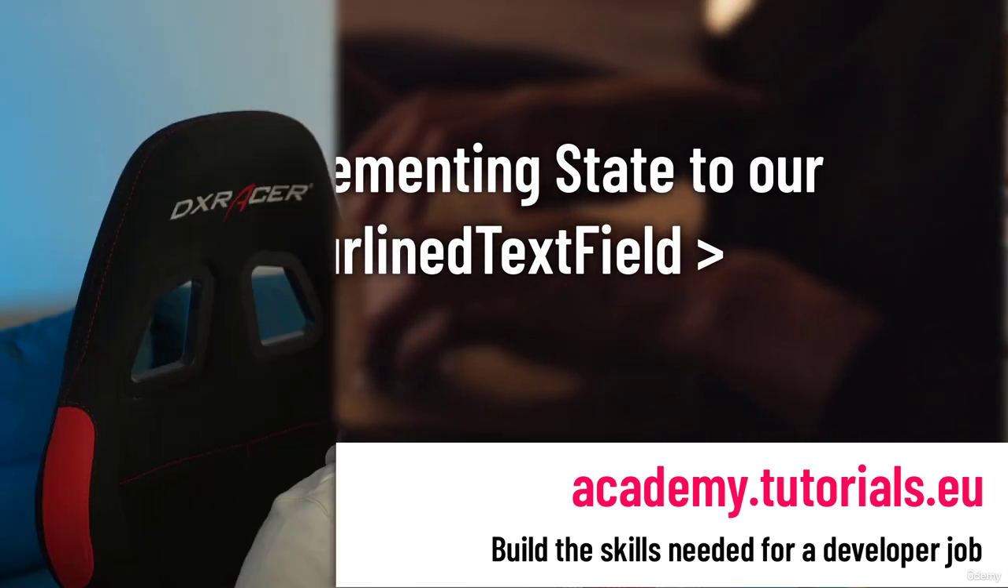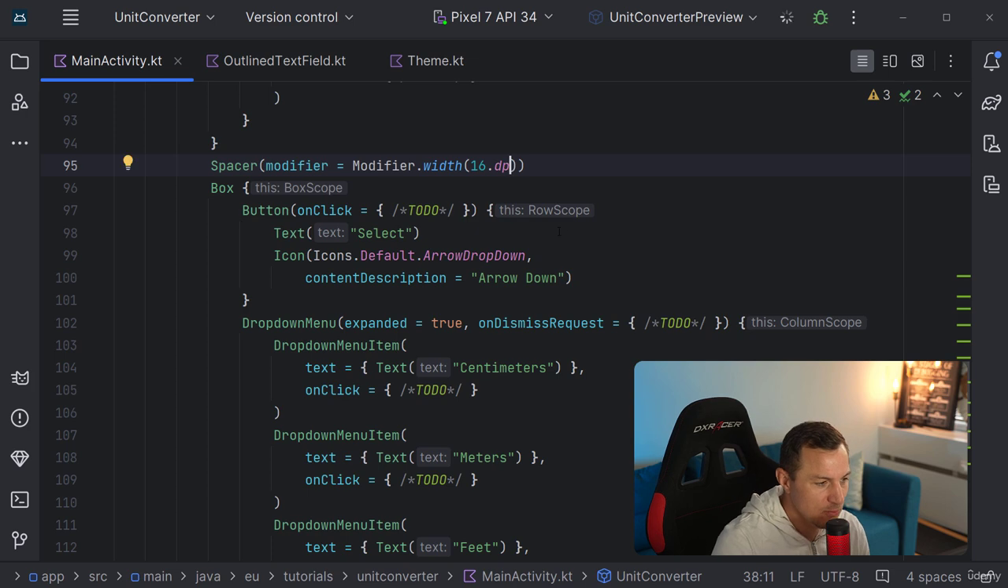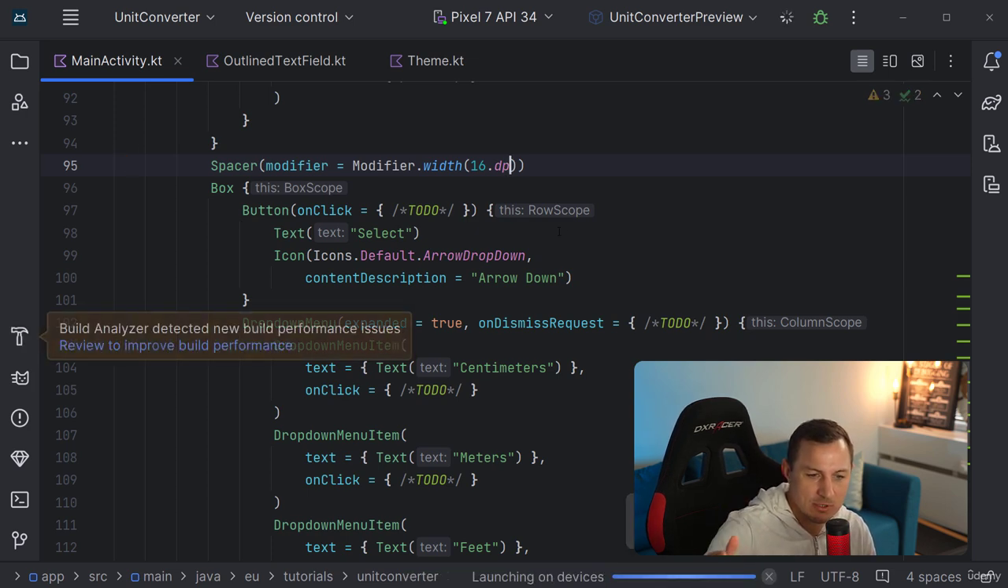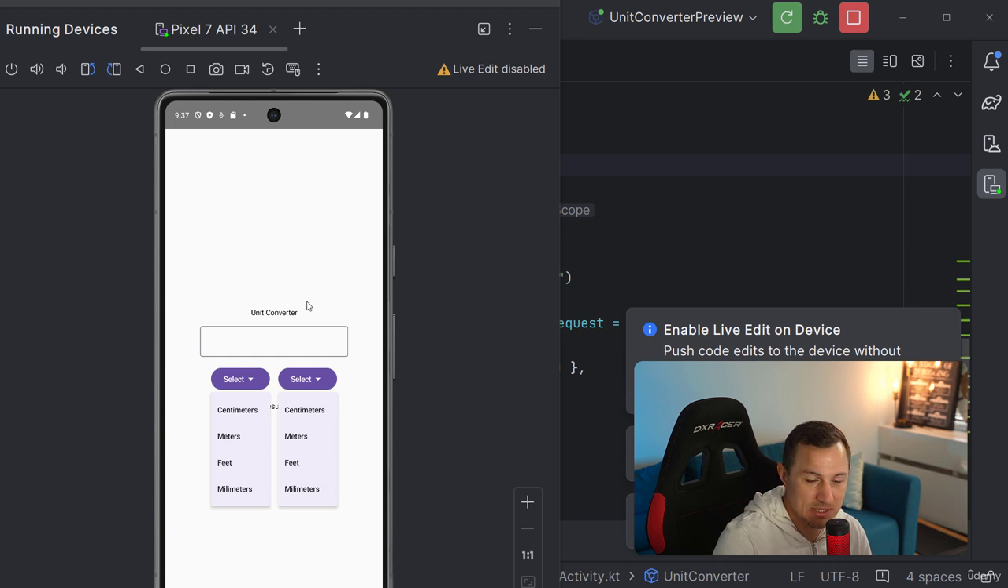All right, so now let's get back to our drop-down menu and our unit converter and finally apply state there, because now you've learned what state is all about, and now we can use state and the remember keyword and apply that to our application. So what are the values that we need to get?